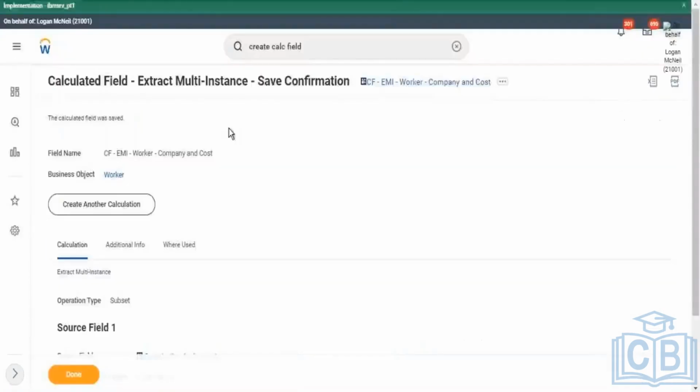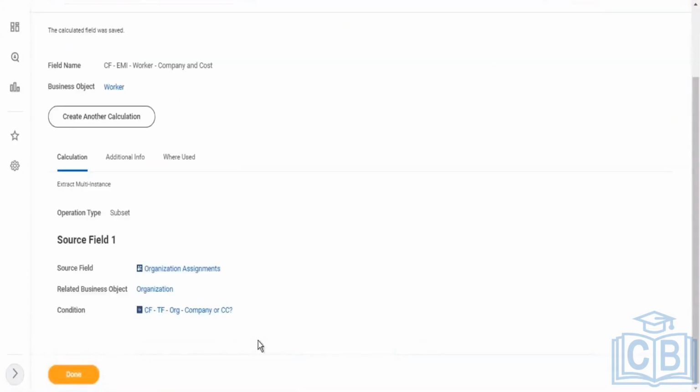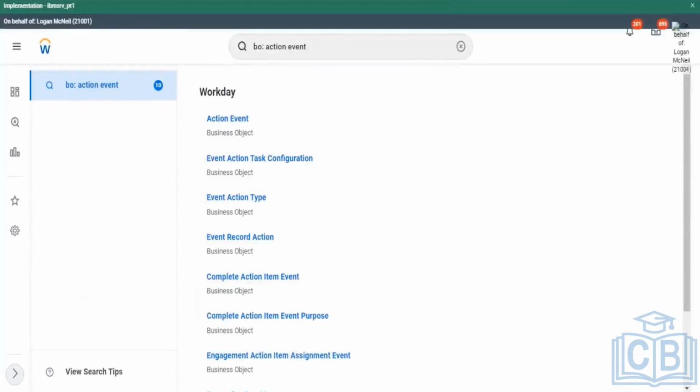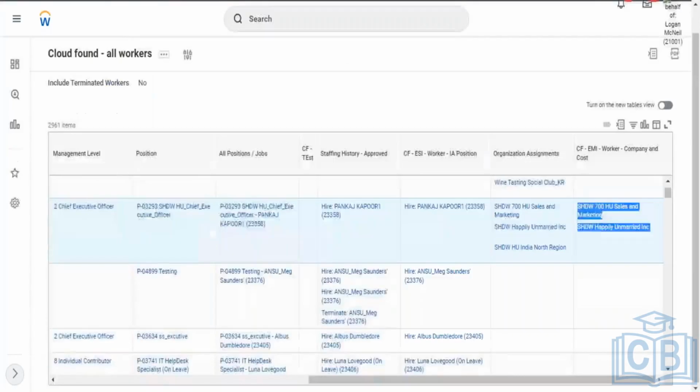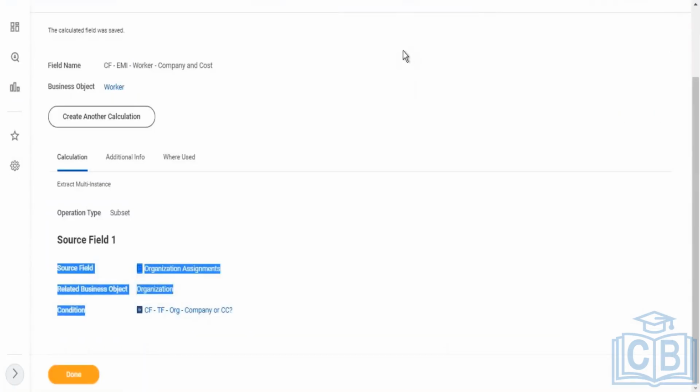Right? In multi-instance, I just have to specify the condition. In single instance, I'll also have to specify the sort order, or the value based on which it has to be sorted, and the sort order as well. Alright, that was extract single instance and extract multi-instance.